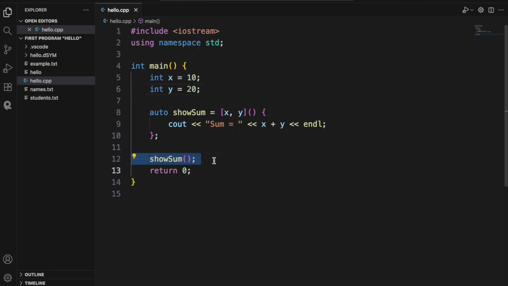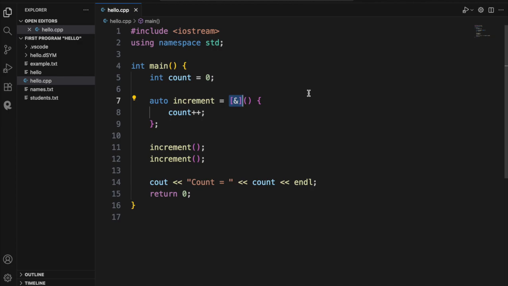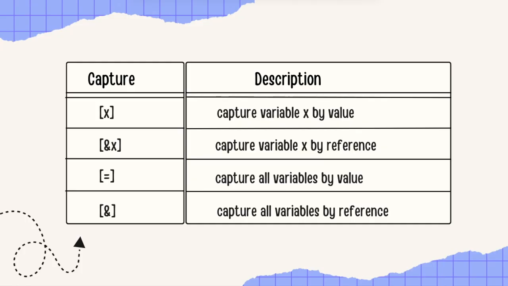If you want the lambda to modify the outside variable, capture it by reference. Let's see how we can do that. Here ampersand inside the square brackets or capture list means capture everything by reference. This table here shows different capture modes of a lambda function.